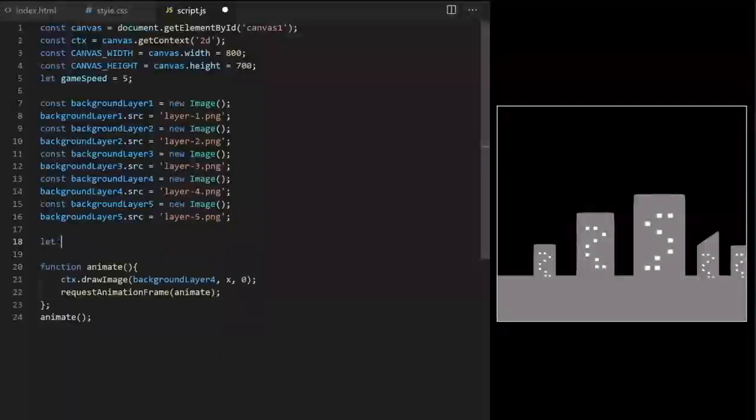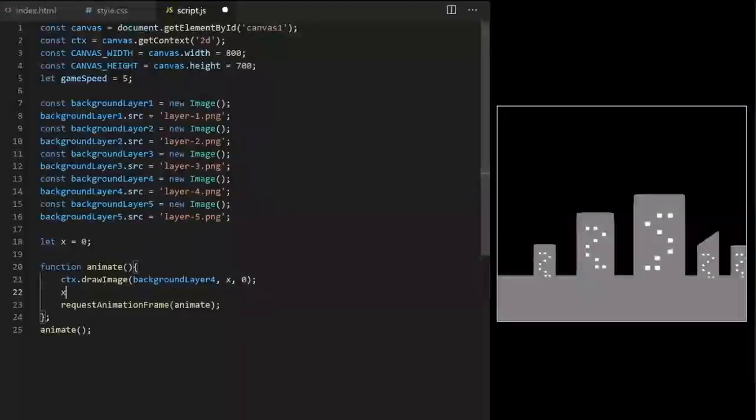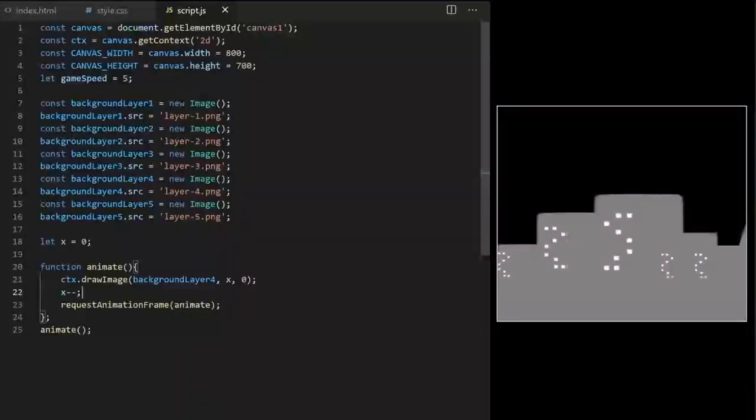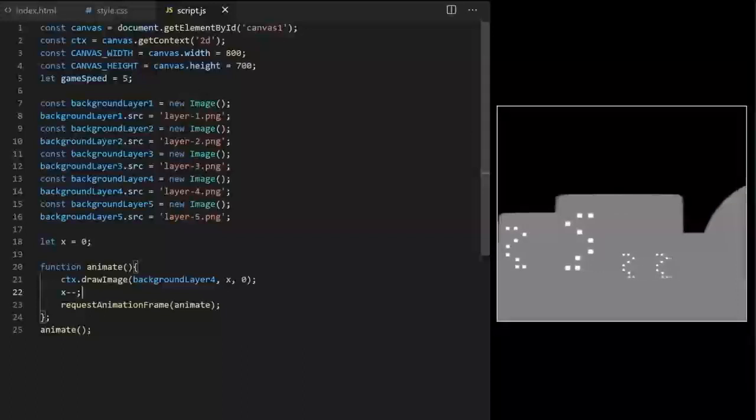Let me show you. On line 18, I create a variable called x and I set it to 0. On line 21, inside the drawImage method, I replace the hard-coded 0 with this x variable, and every time the animation loop runs, I decrease x by 1. This will make our image move to the left, in a negative direction on the horizontal x-axis.